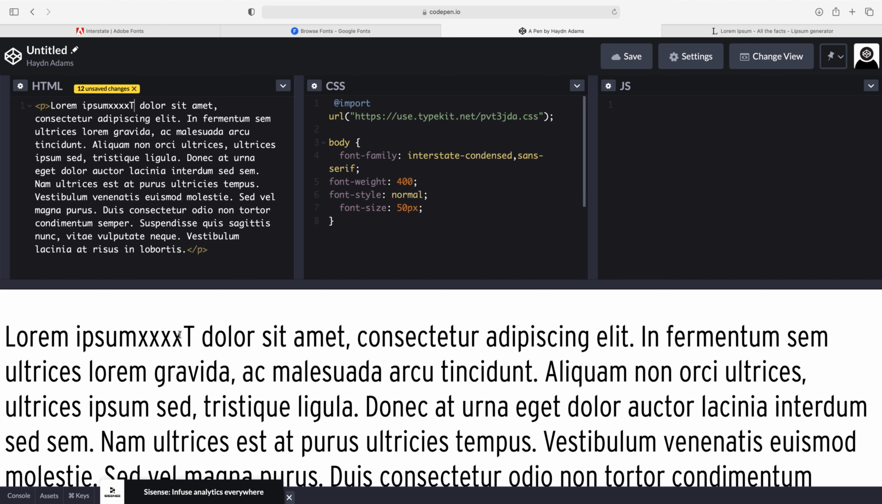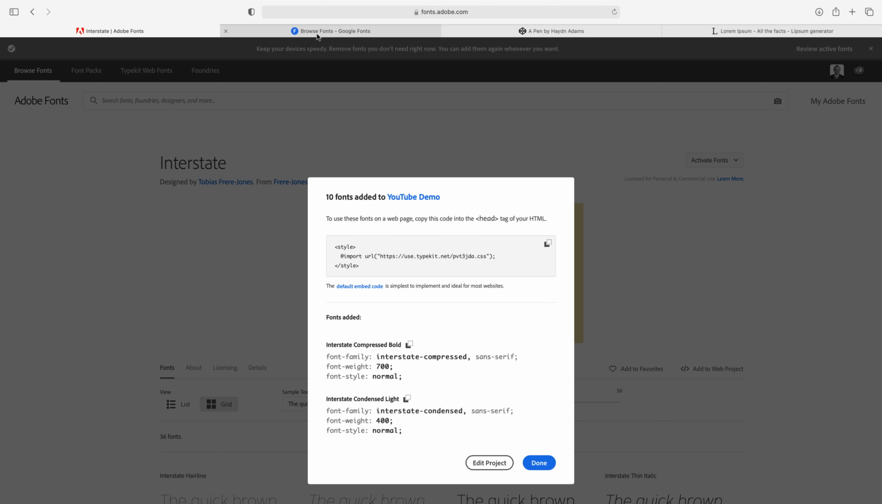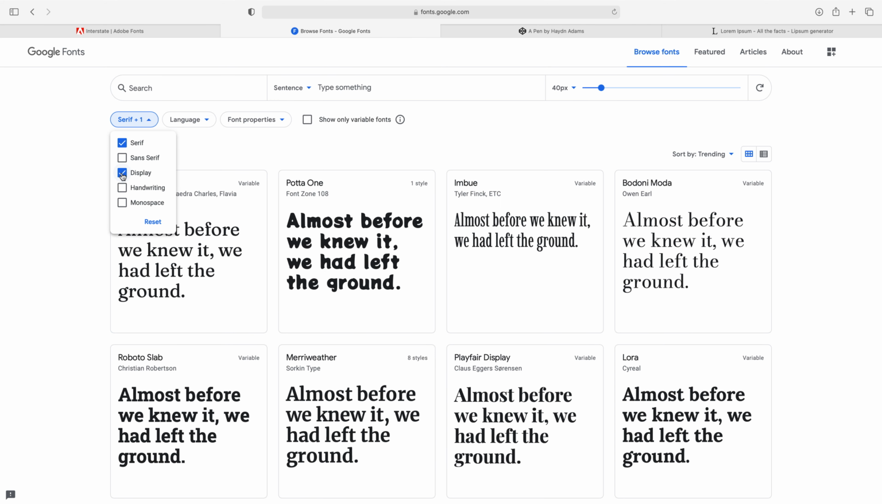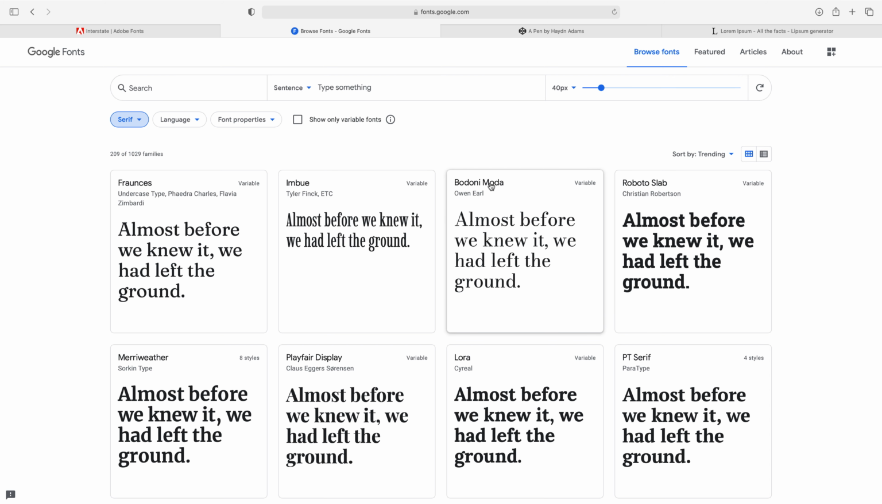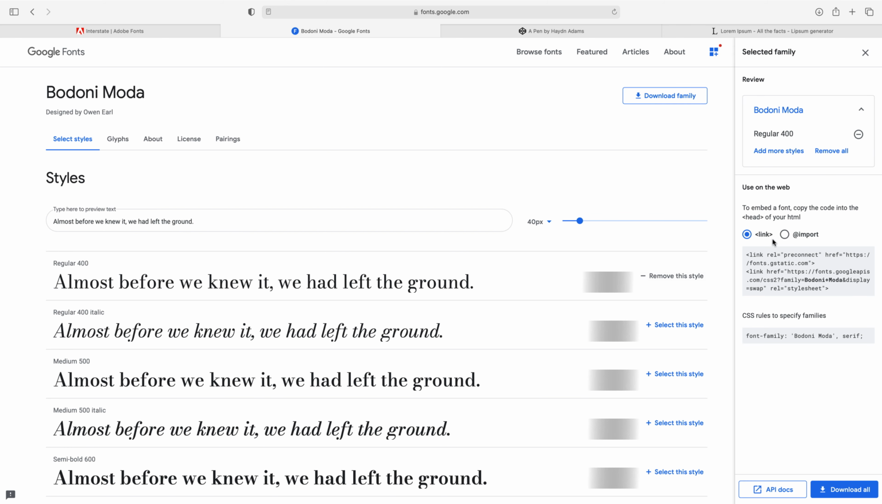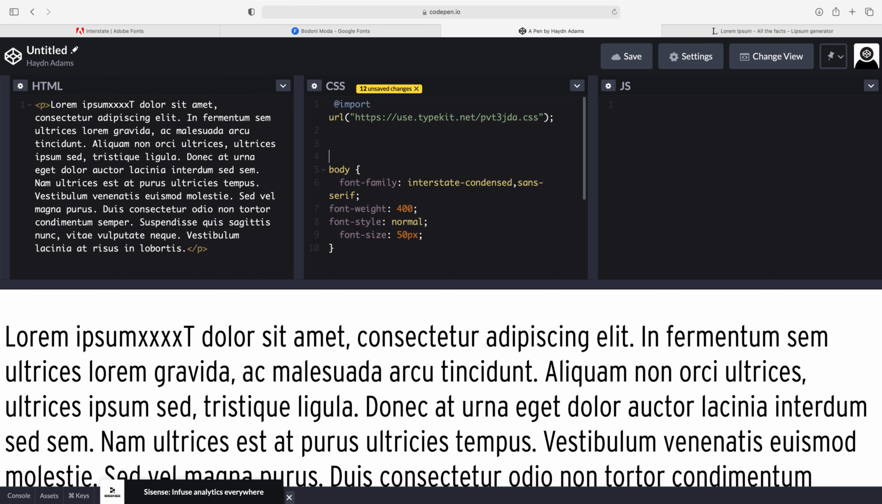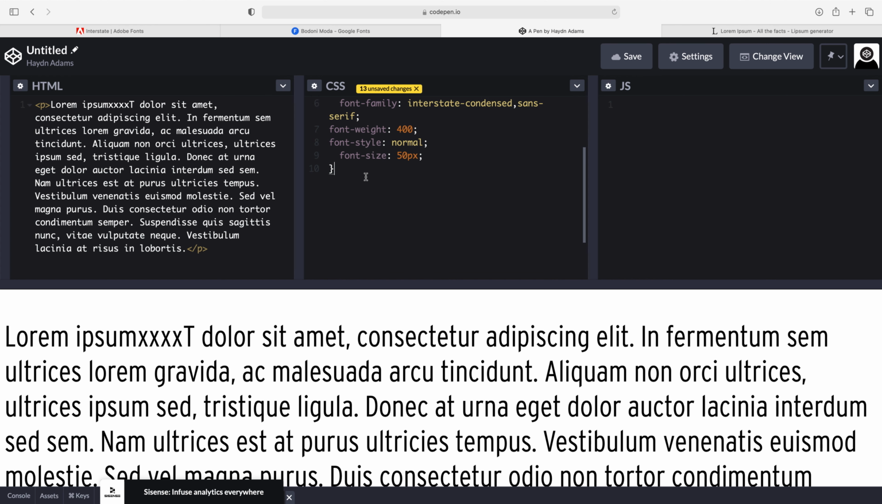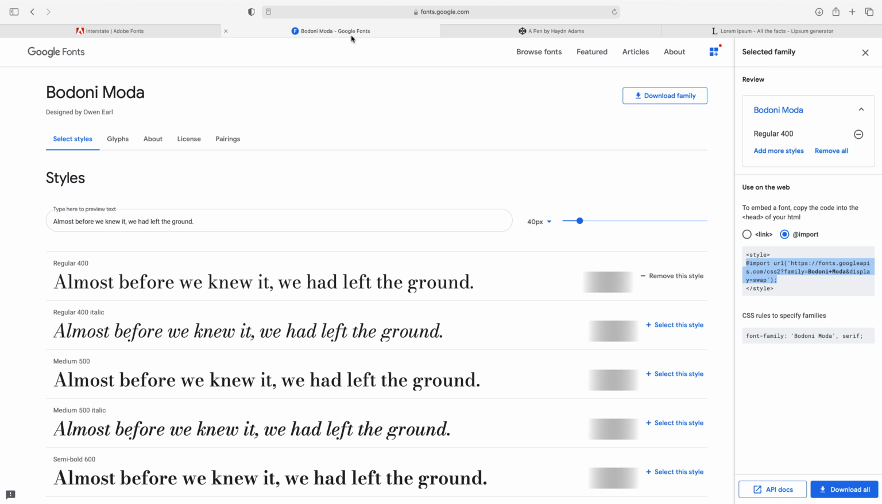This has an overall pretty tall x-height. If you look at the ratio of the x to the T, it's pretty tall. But if we find a different font, especially in the serif category, let's grab a serif font. Let's grab Bodoni Moda for right now. And we're going to select the regular 400, select this style, import. So we'll grab this import, drop it in right here. And let's make this one be Bodoni. And we'll come over here and grab Bodoni Moda.